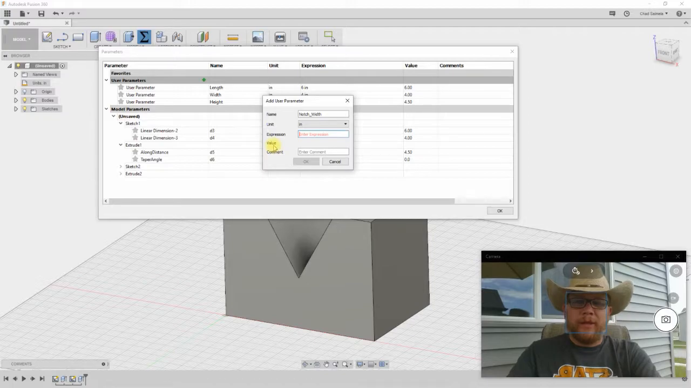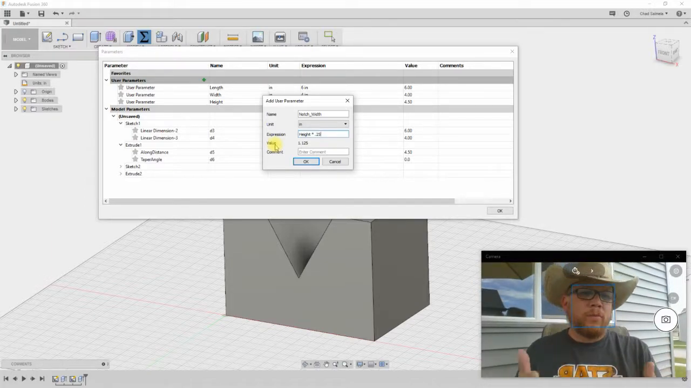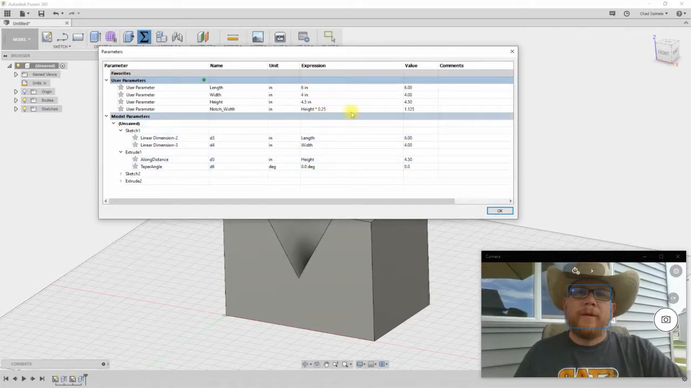And I'm going to say that I want it to be height times 0.25. So we can use algebra in here. I think I mentioned that in the last video, but we can use formulas and algebra to create parameters. So I hit OK, and it's going to show that that value is 1.125. So I can go down here to extrude 2, and I can look at my expression. That's a taper angle.